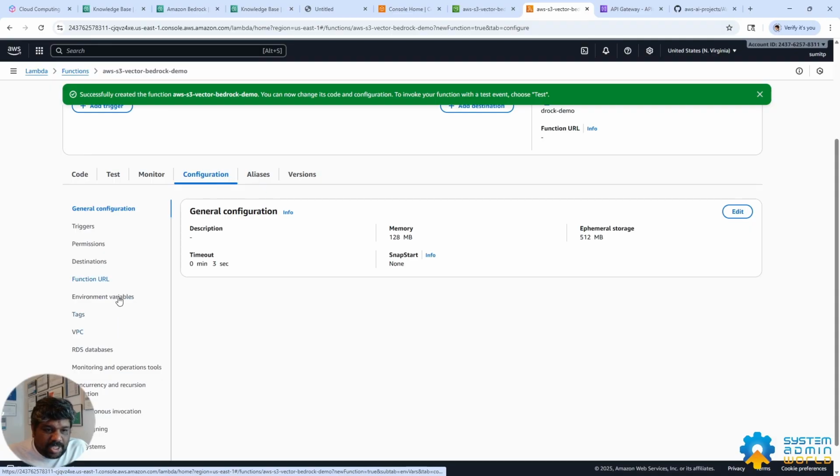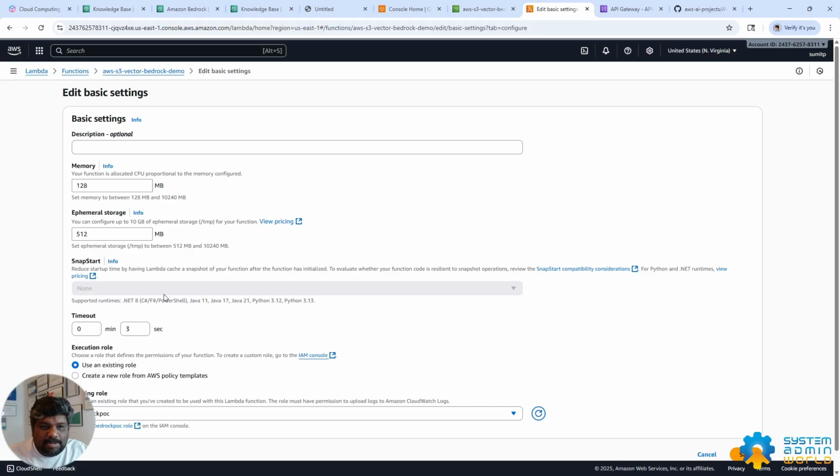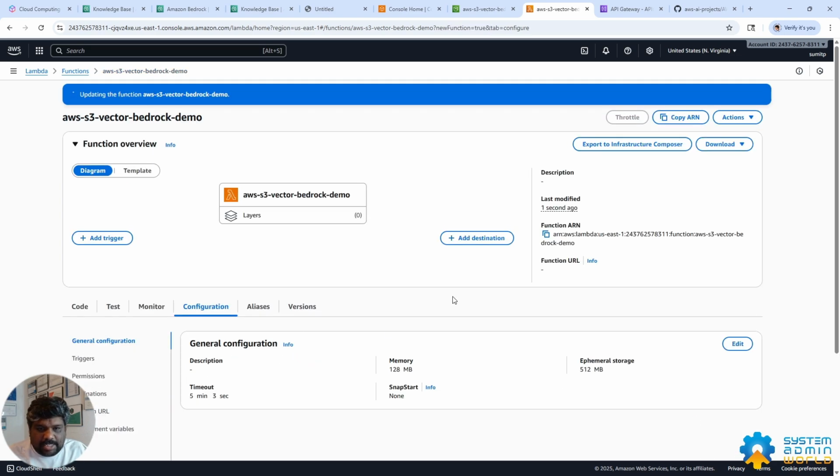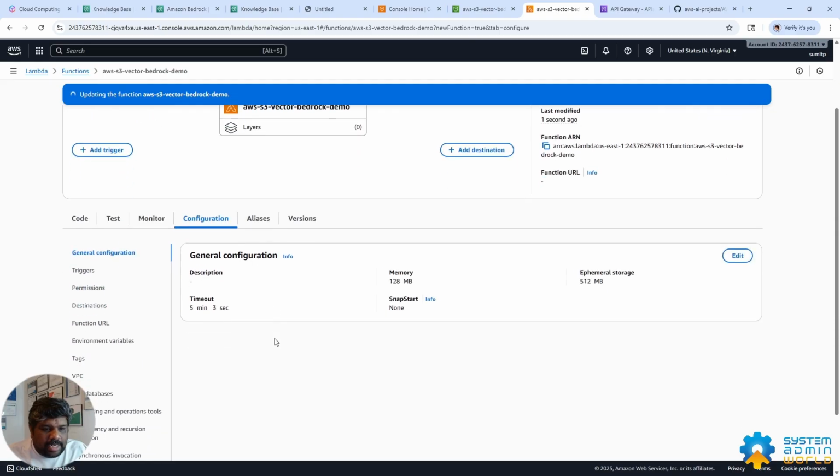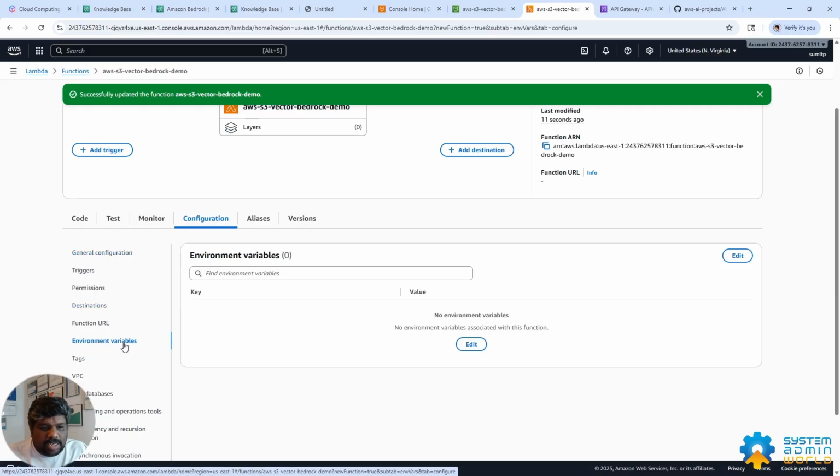If you see here, I'm just going to update the execution timeout to 5 minutes instead of 3 seconds. It is not required to be that much, but as a general practice I'm doing that. And one more thing I'm going to do is create a parameter. You can use Parameter Store, or you can create an environment variable here, which our code will depend on.